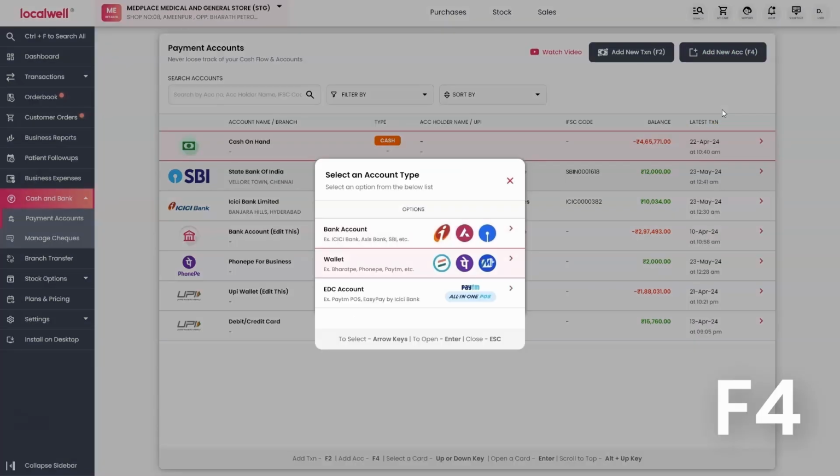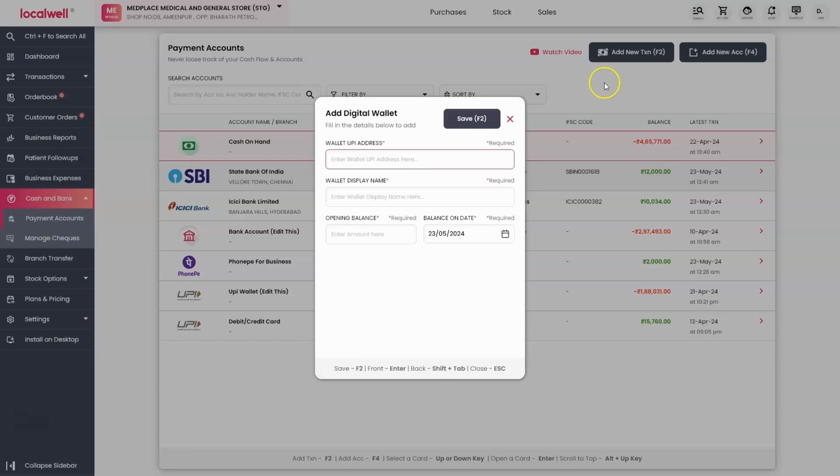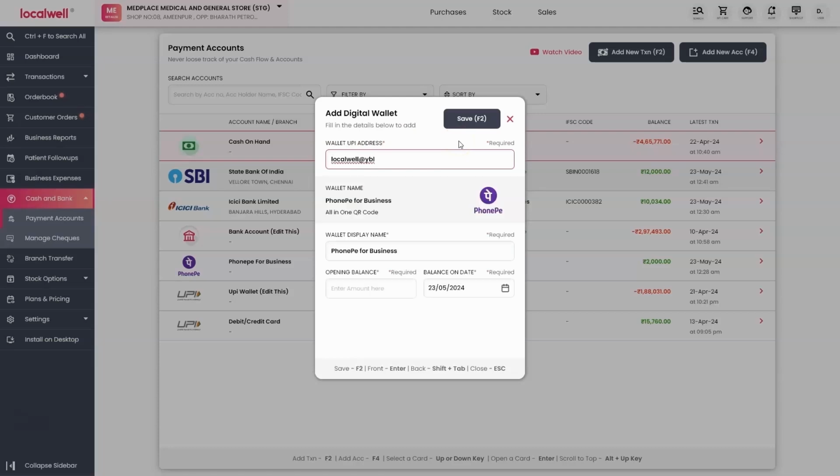I typed F4, went to the wallet and pressed enter. They are asking for your UPI address. Suppose I enter my UPI address here. See, it appears here. Suppose I select this. You can also change its display name, like naming it PhonePe UPI wallet.